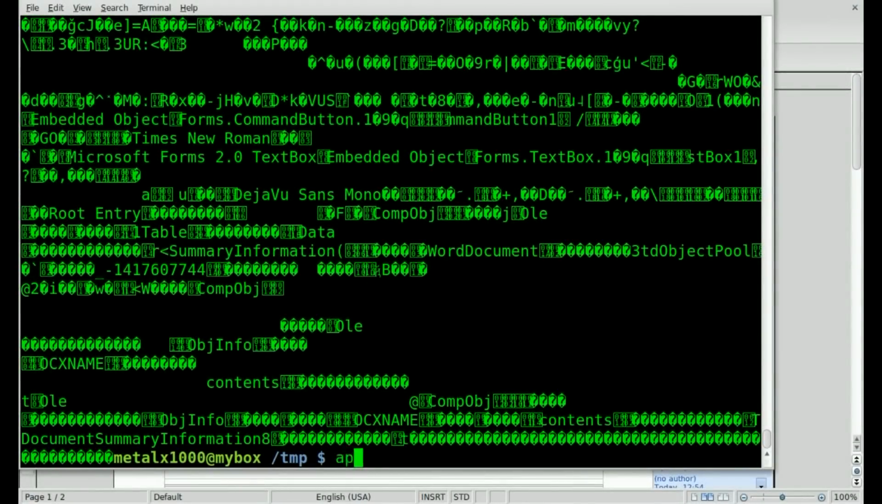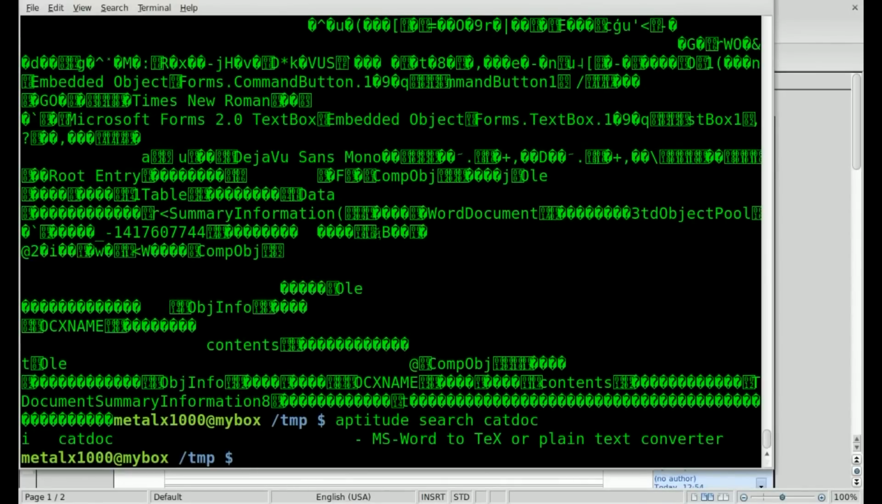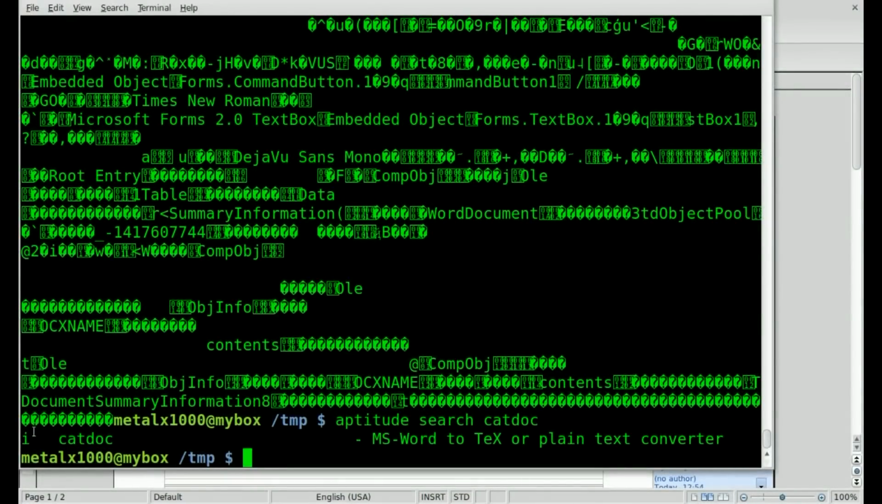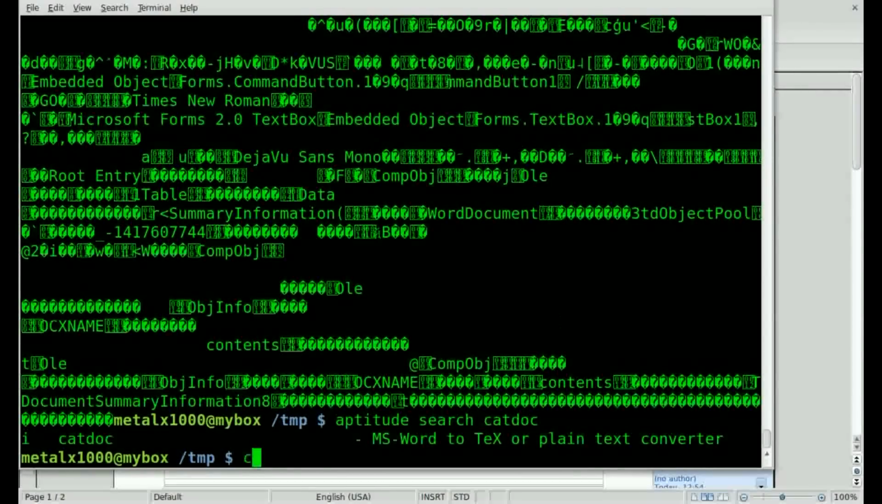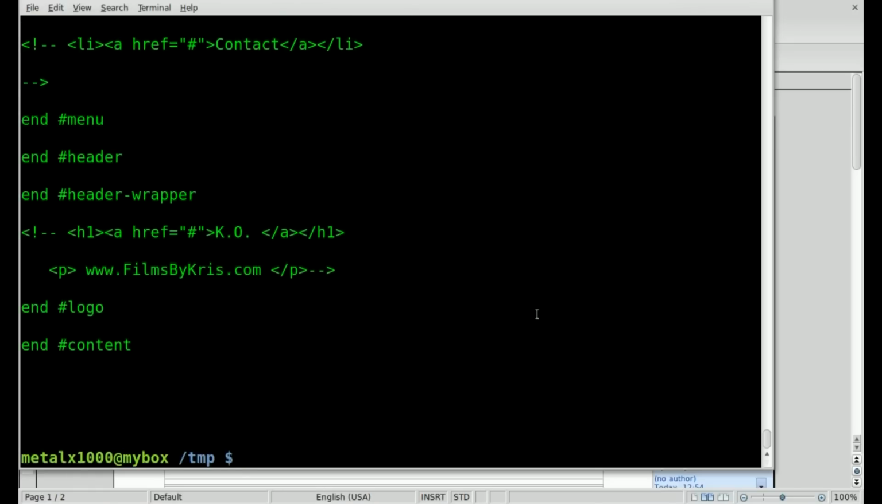If you search your repositories, so I'll just use aptitude, and I'll search for catdoc. You'll see that there is an application called CatDoc, and it's an MS Word to plain text converter. And I already have it installed, as you can see by the i here. Usually it's not installed by default, so go ahead and install that if you haven't. I'm going to clear the screen here. And once you have that installed, you can say CatDoc and the name of your Microsoft doc file. Hit enter, and there you go.